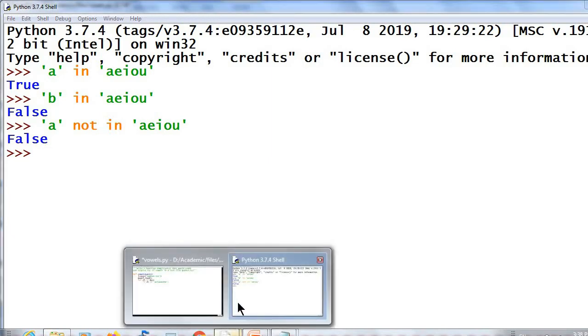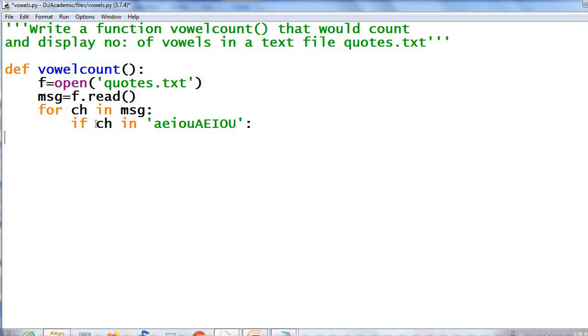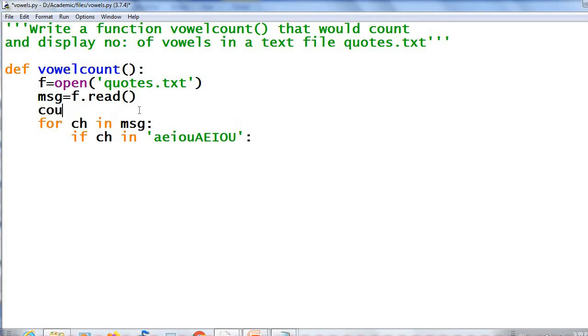So here in the if statement I have given ch in 'aeiouAEIOU'. If the character stored in variable ch is there in this set of small and capital vowels, this will return true. Then if true, what do you have to do? Count it. So we need a variable to count. Just define the variable count equal to 0. Then if ch is in the vowels, increment the count. Count equal to count plus 1.